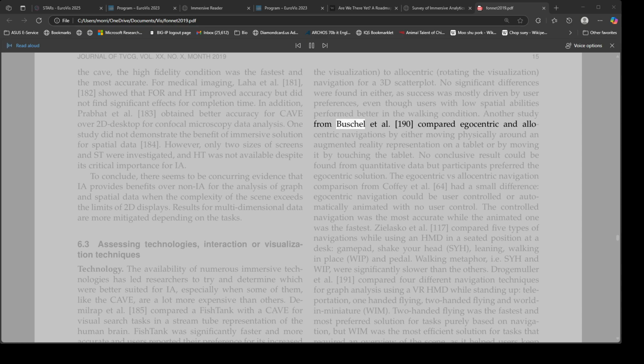Another study from Buskell et al. [190] compared egocentric and allocentric navigations by either moving physically around an augmented reality representation on a tablet or by moving it by touching the tablet. No conclusive result could be found from quantitative data, but participants preferred the egocentric solution.